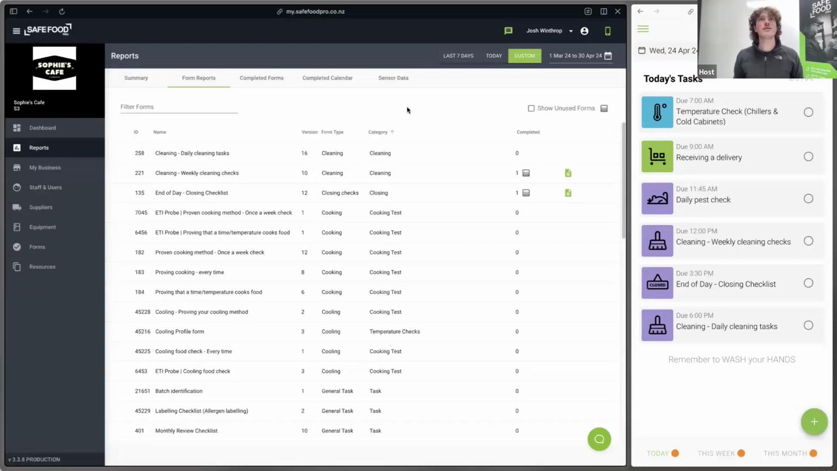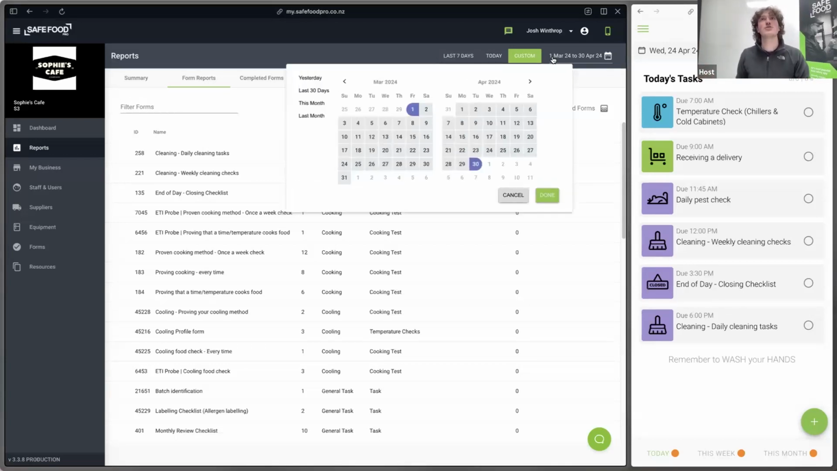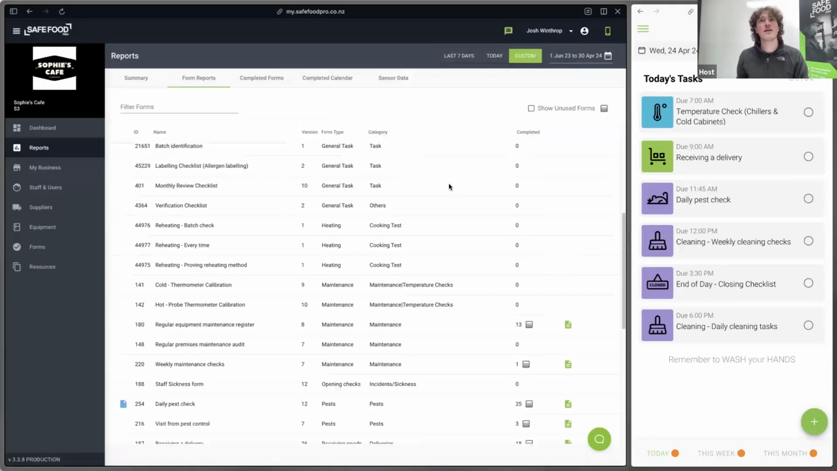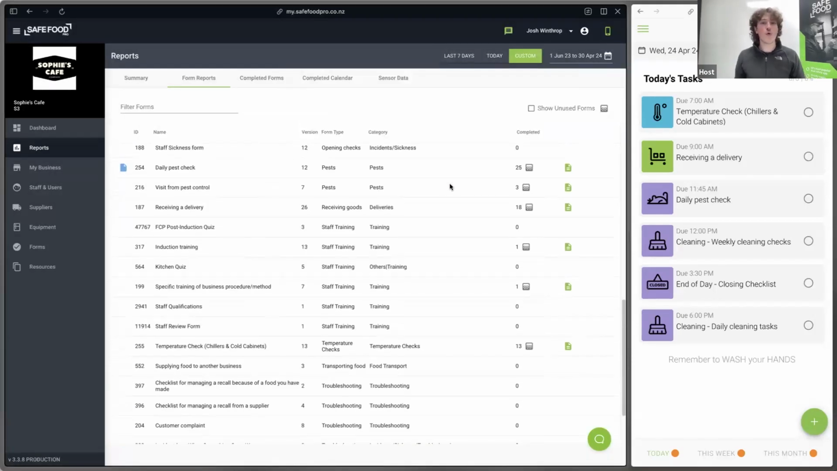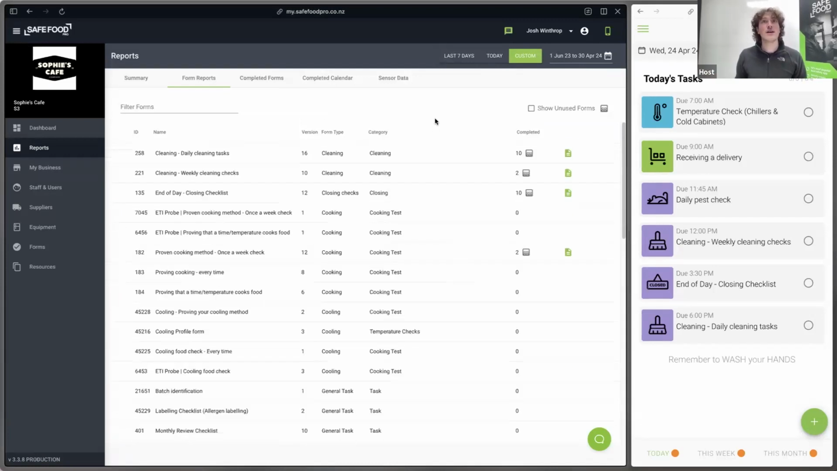The first way is, we can look at larger timeframes to get more forms on this page. And this kind of gives us an idea of what kind of food safety forms we've been completing across a large span of time. So if we go back to August, no, let's go back to June and head on back to April, click done. Then we get a bit more forms kind of pulling through to this page.